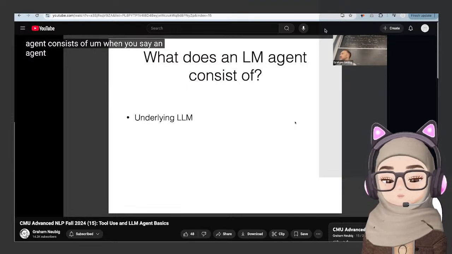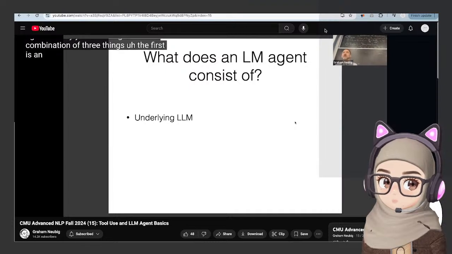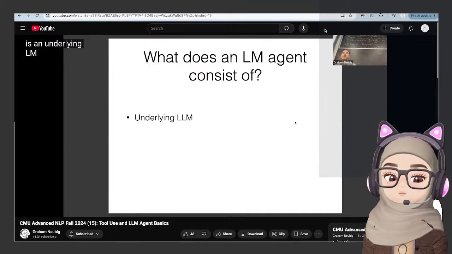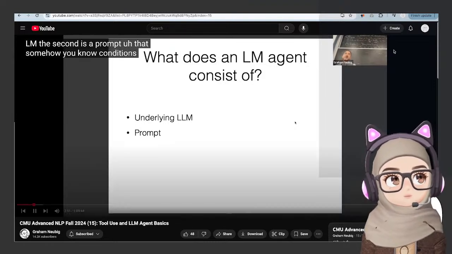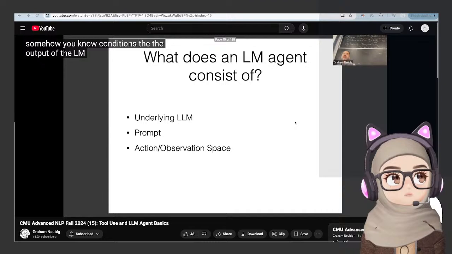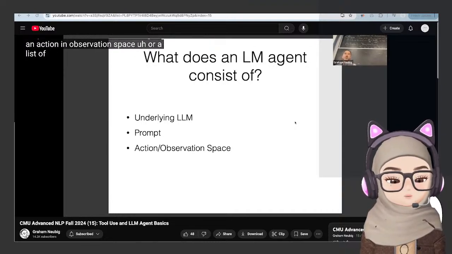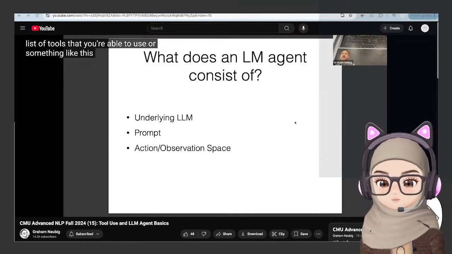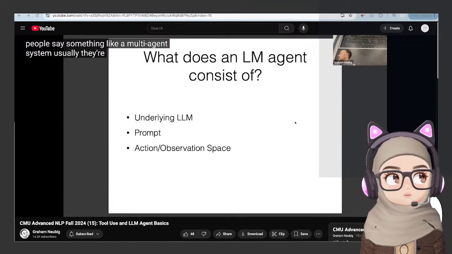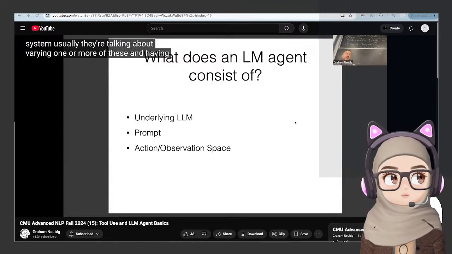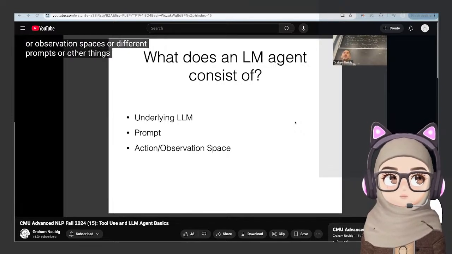When you say an agent, usually you're talking about the combination of three things. The first is an underlying LM. The second is a prompt that somehow conditions the output of the LM. And the final thing is an action and observation space, or a list of tools that you're able to use. And so when people say something like a multi-agent system, usually they're talking about varying one or more of these and having different models with different action or observation spaces or different prompts or other things like that.